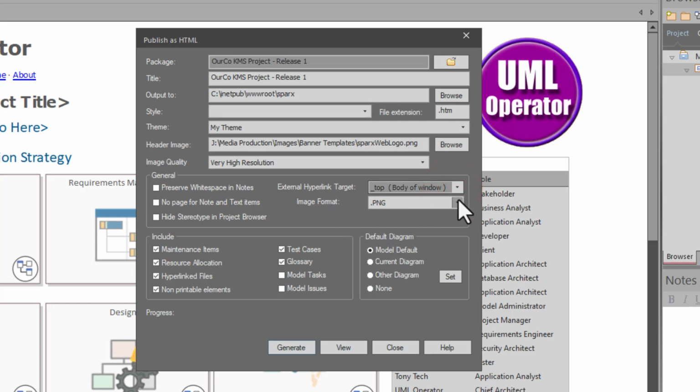Your image format, you've got PNG and GIF files. I use PNG. All right, next is the include section. So you can see by default, all of these on the left: maintenance items, resource allocation, hyperlinked files, and then non-printable elements. This is if you've set those, you want those to show up. I have all those checked.